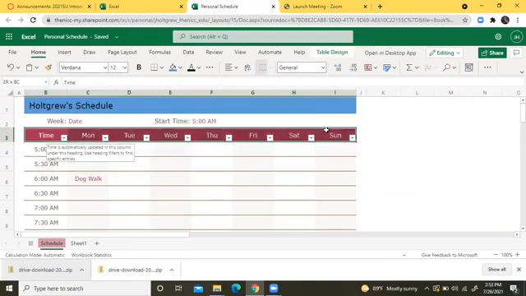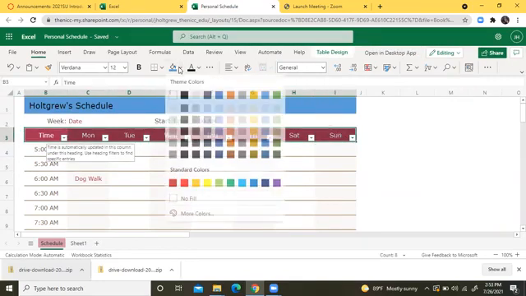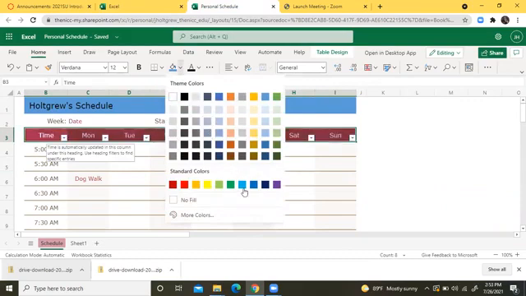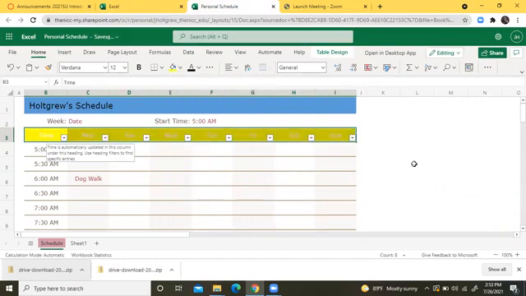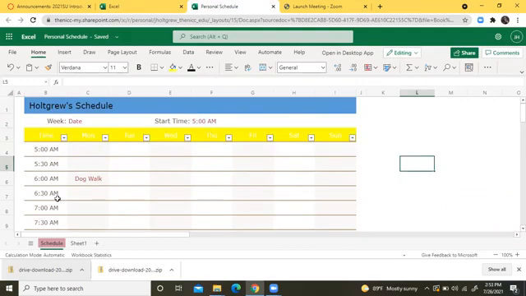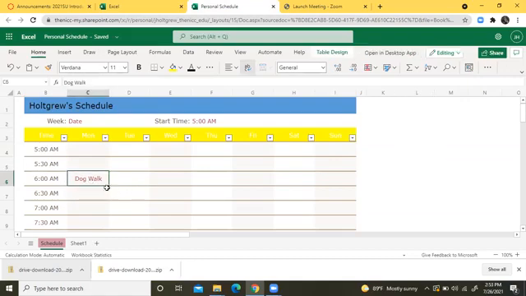Same thing here. If I want to change the color, I'm going to come over, grab my paint can, the fill color, if you will, and change it. That might be a little obnoxious looking, but you see what I'm saying. So if I want to add something in the time frame, I know what cell it is. I'm in row 6 and I'm in C column. Okay, that's my cell address.